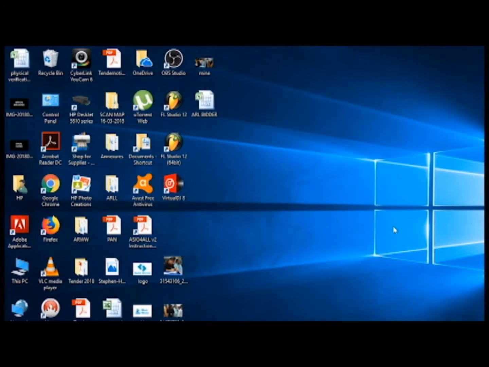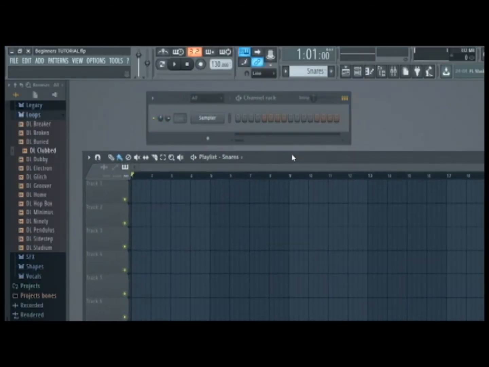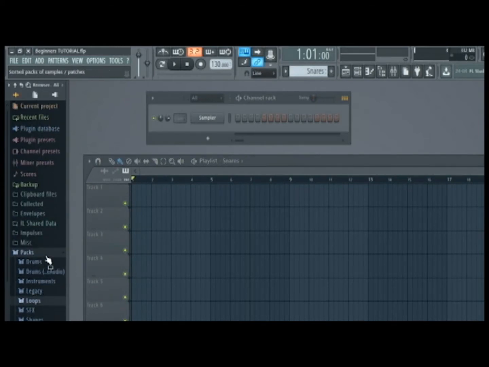Today I'm gonna show you what you need when you install FL Studio. What is the prerequisite knowledge before you start using FL Studio? So let's get started with this beginner's tutorial. When you first open FL Studio, it will look quite like this, right?